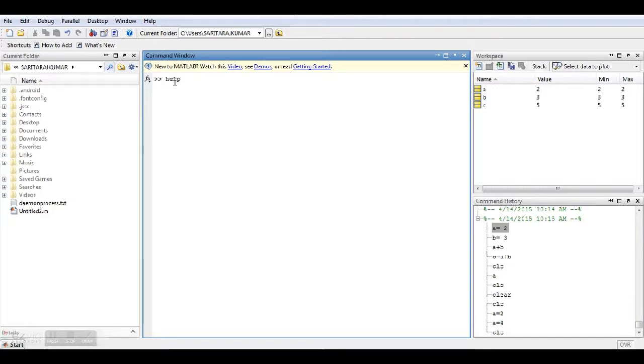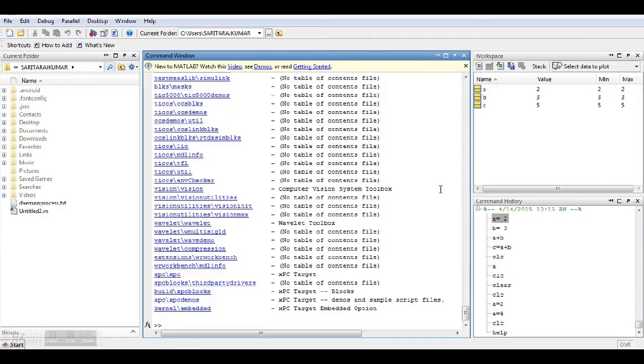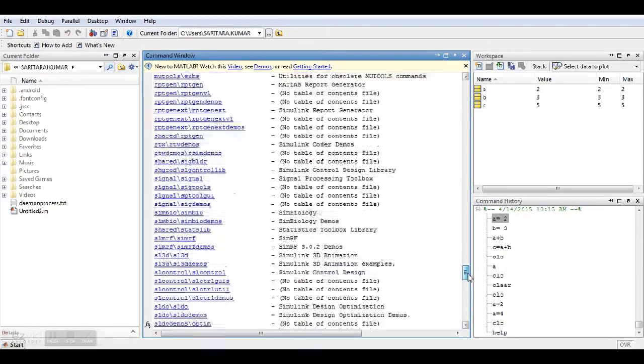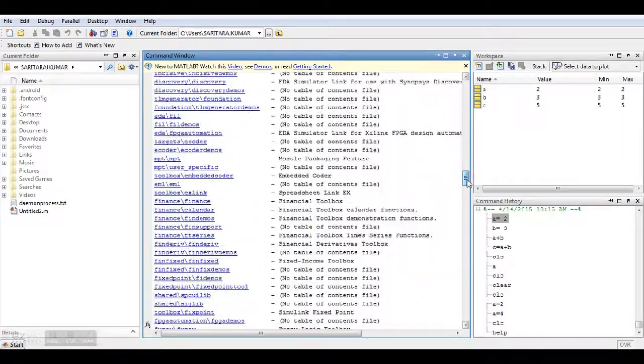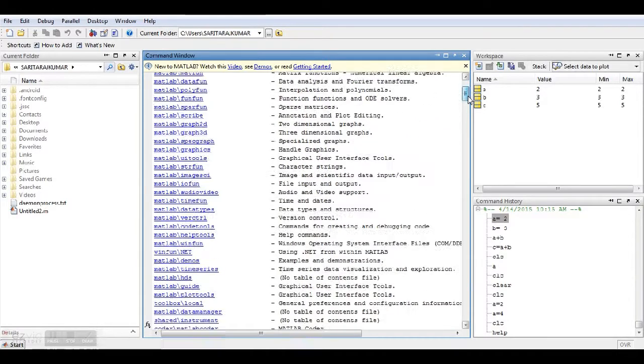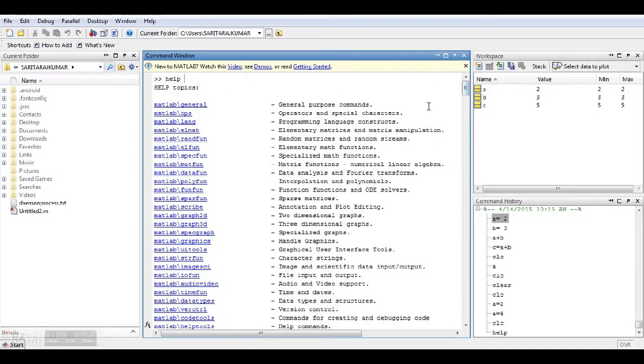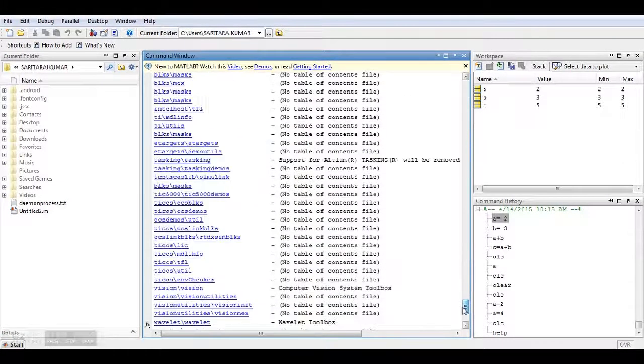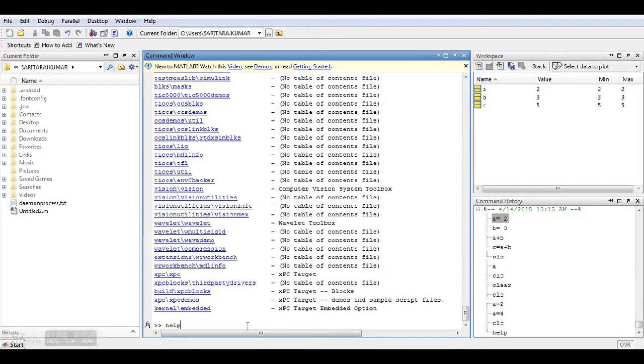So there is another better option in MATLAB, that is the help option. We can type help directly and press enter, and it will show you all the help options, that means the numerous commands we are going to use in MATLAB. In general it will show you all these commands. Suppose I need only a particular type of command, then I have to type help and the command.